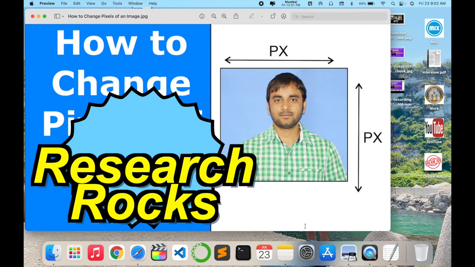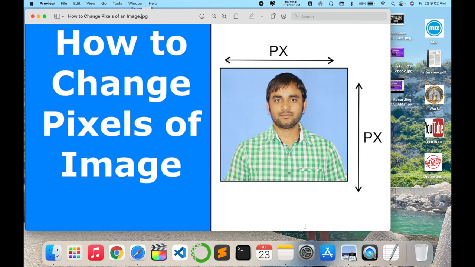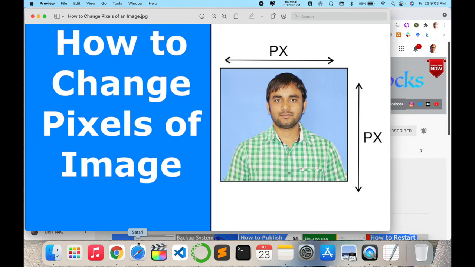Welcome to Resize Rocks. In this video, we will see how to change the pixels of images, and you can convert any kind of image very easily to different pixel sizes. Like you can convert one image to passport photo size. So how to do it, and where exactly to do such a process? So let's start with a demonstration.